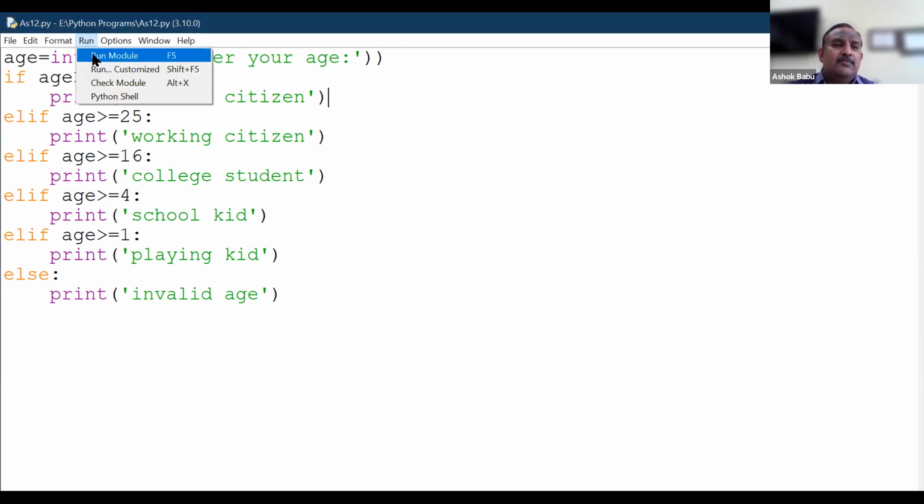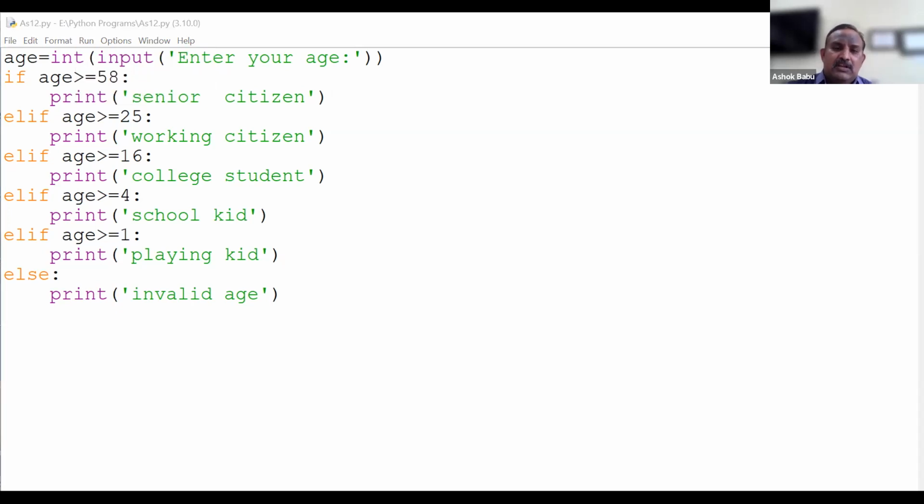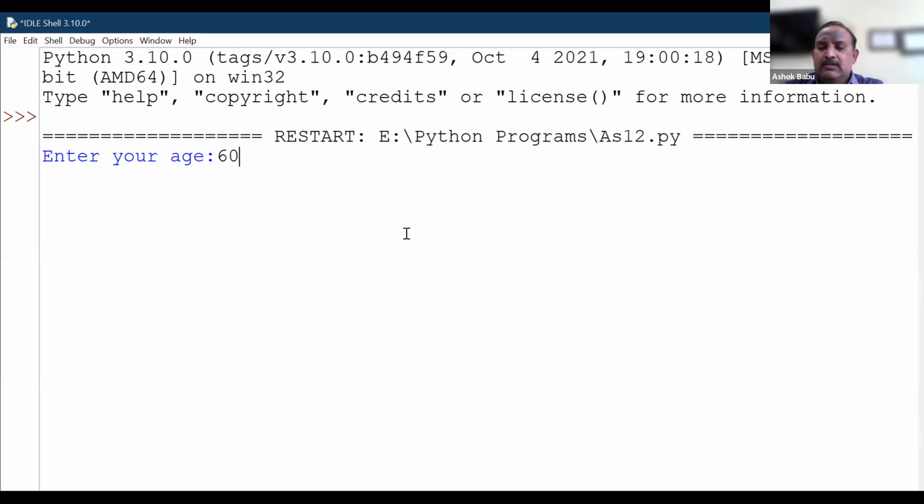So we need to run the program. If we run the program, then we need to enter the age values. Here I'm entering the age as 60. So I entered the value 60, then it is a senior citizen. Next, again we need to run the program.